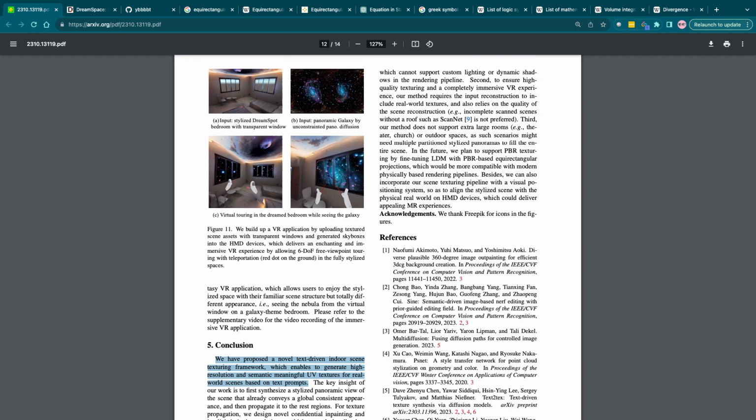To ensure high quality texturing and a completely immersive VR experience, our method requires the input reconstruction to include real world textures, and also relies on the quality of the scene reconstruction, a complete scan. Our method does not support extra large rooms like a theater or church or outdoor spaces, as such scenarios might need multiple partitioned stylized panoramas to fill the entire scene.